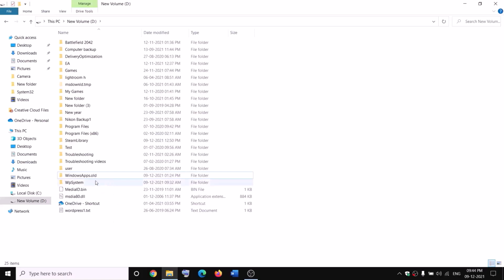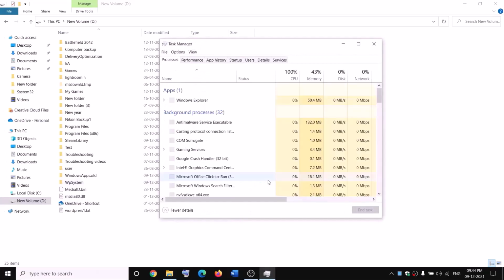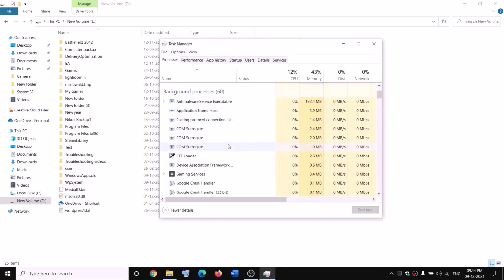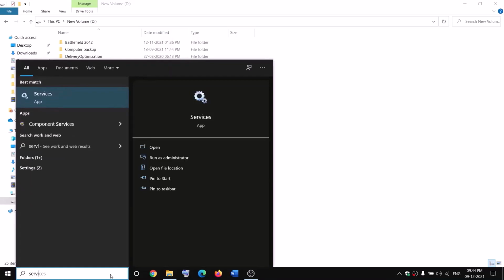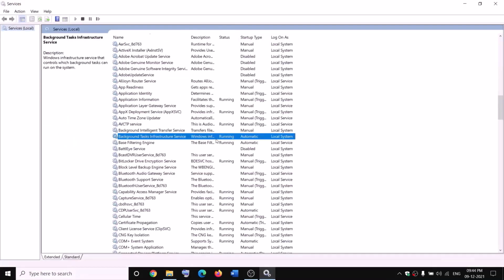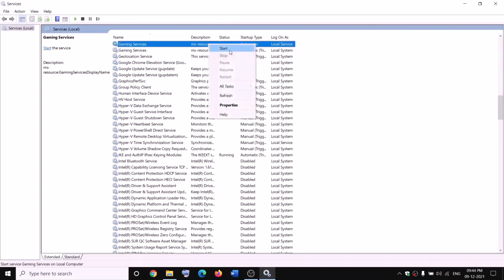Now while renaming it, if you receive any kind of error message which says file is open, in that case open Task Manager on your computer, right-click on the start menu, click on Task Manager. Now if you find Gaming Services, right-click and then click on End Task, and also open Services over here and then find Gaming Services, right-click on gaming services, click on stop.